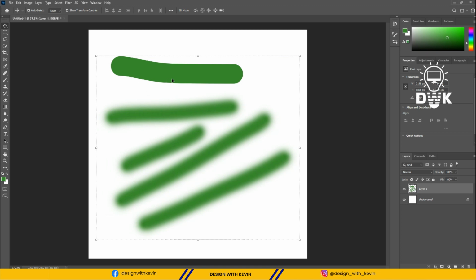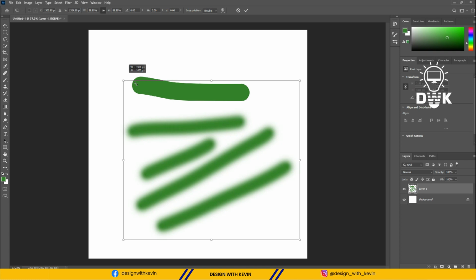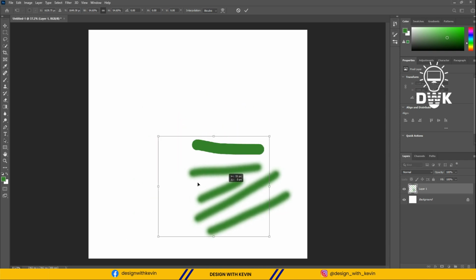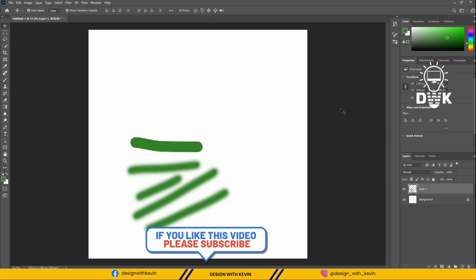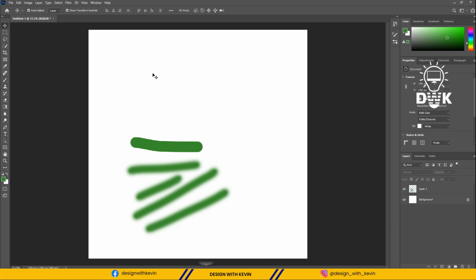To reduce their sizes, after selecting them, you can see the selection marks. You can hold any corner and bring it inside to reduce the size. Then you can press Enter on the keyboard or press this tick mark up here to confirm. That's the basic way of using the brush.